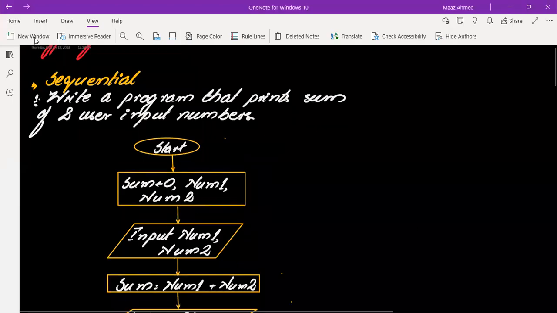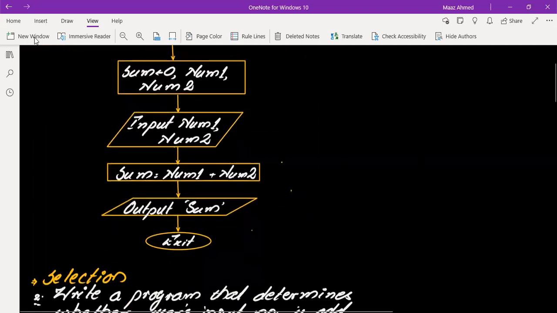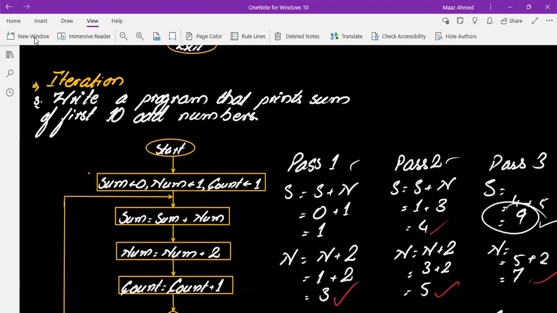Okay, in the last class, we came up with the types of flowcharts, or you may say the types of programs. We discussed that there are three types of programs: sequential, then selection, and the last one, iteration. These are the three types of flowcharts that we discussed in the last class.